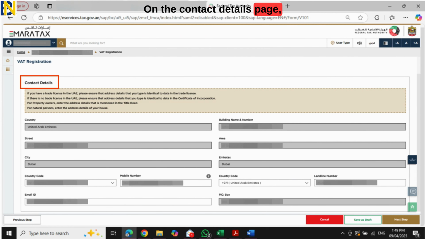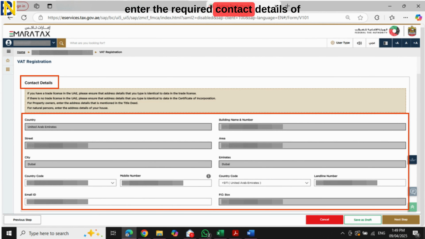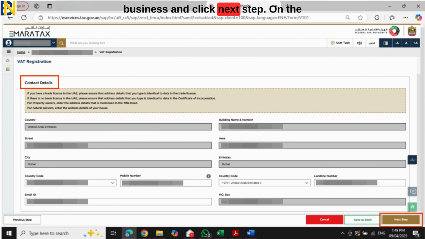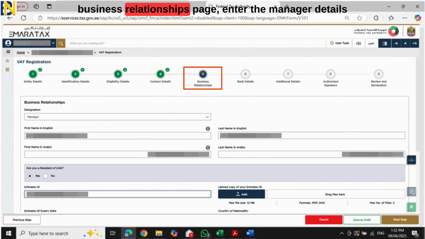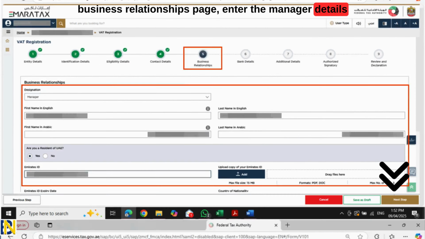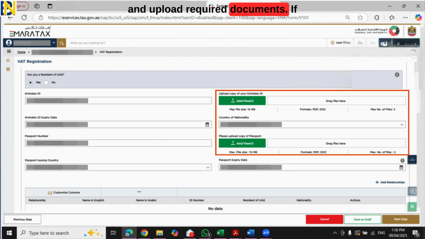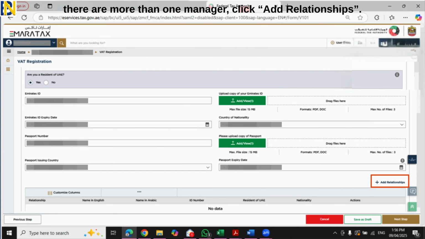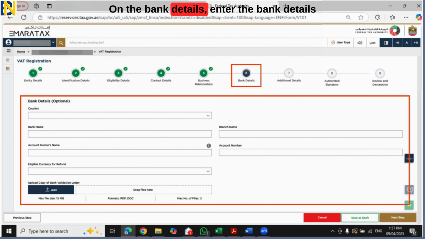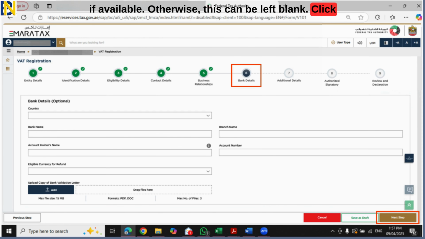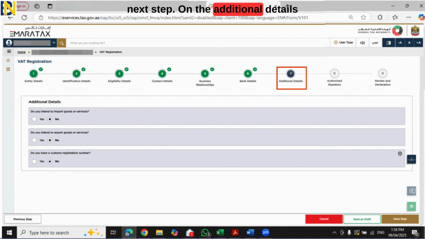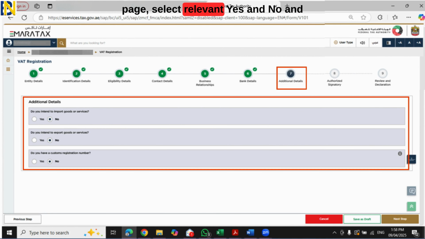On the Contact Details page, enter the required contact details of the business and click Next Step. On the Business Relationships page, enter the manager details and upload required documents. If there are more than one manager, click Add Relationships and enter the details. Click Next Step. On the bank details, enter the bank details if available, otherwise this can be left blank. Click Next Step. On the Additional Details page, select relevant Yes and No and enter required details.